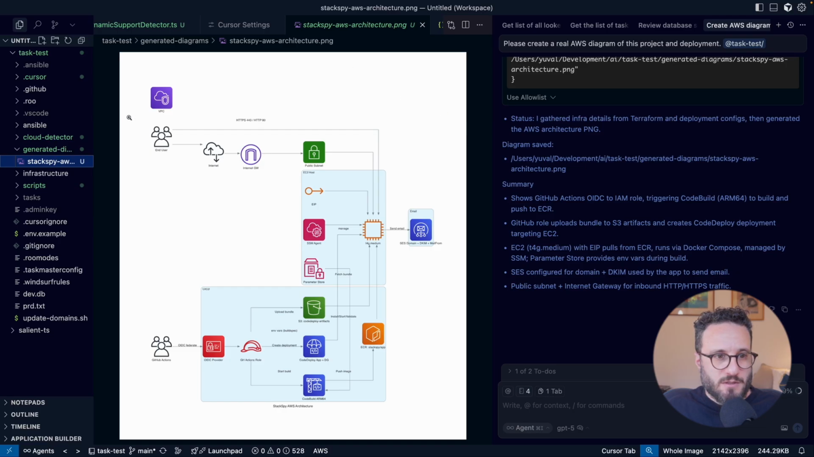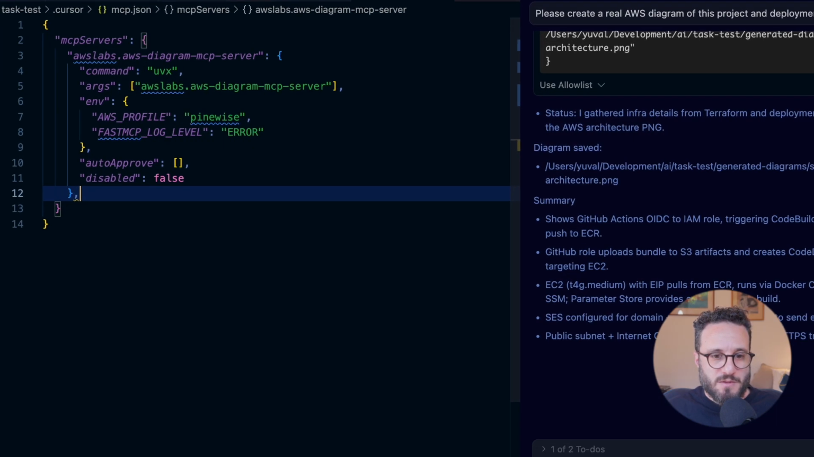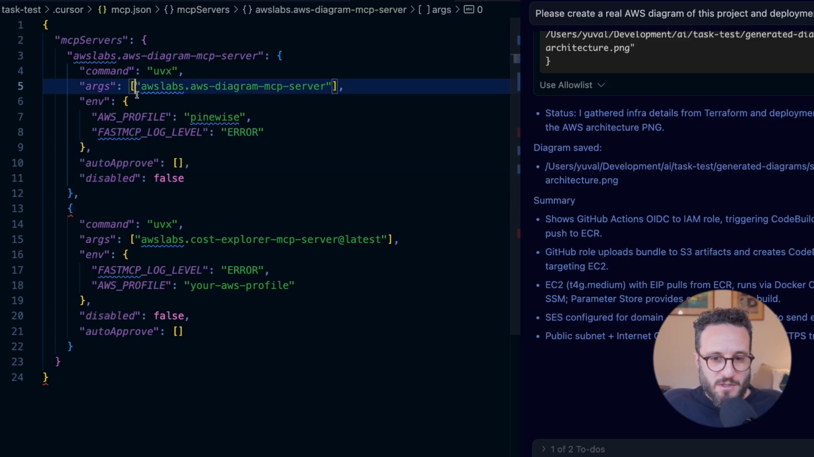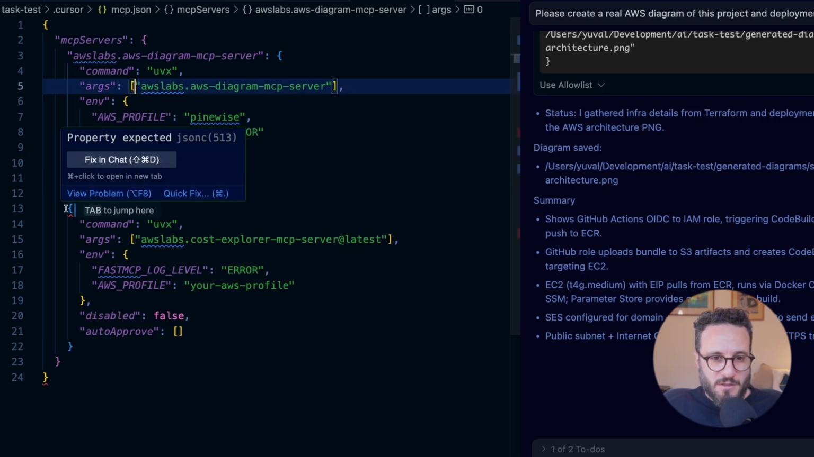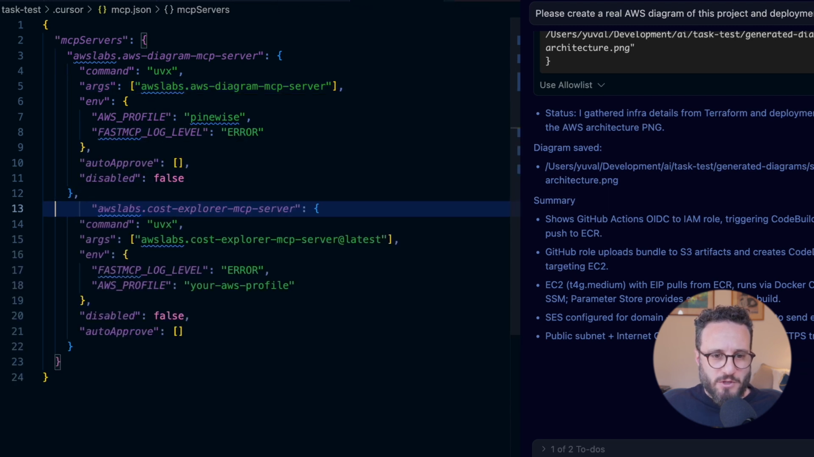Okay, so where was my MCP for this project? Let's do this and add a new MCP. Why are you annoying me? Did I not paste it? Okay, sorry about this. Okay, we have this new one.